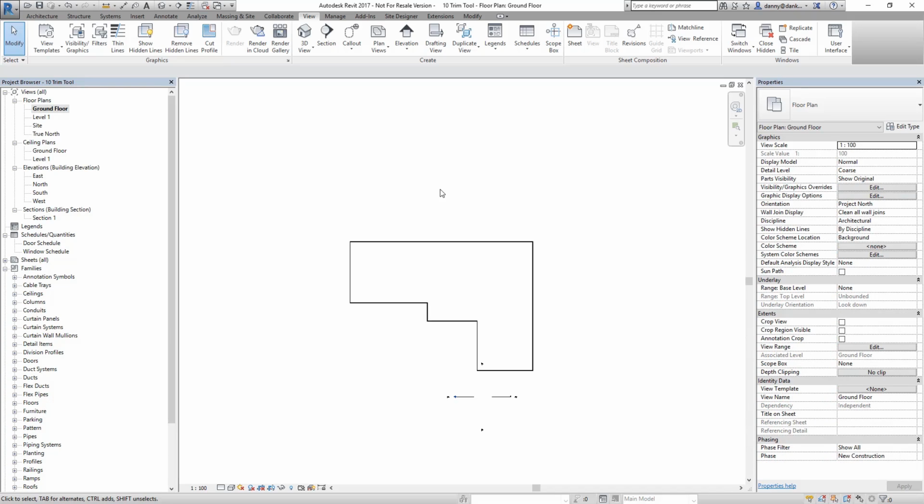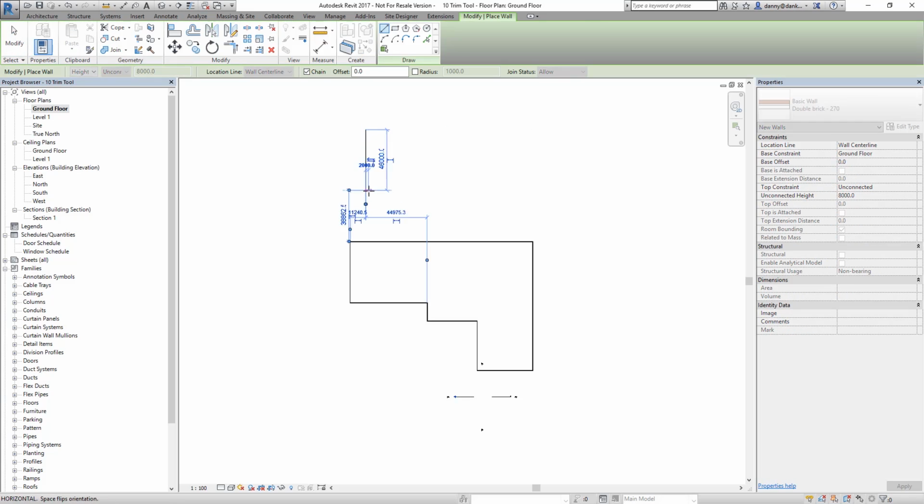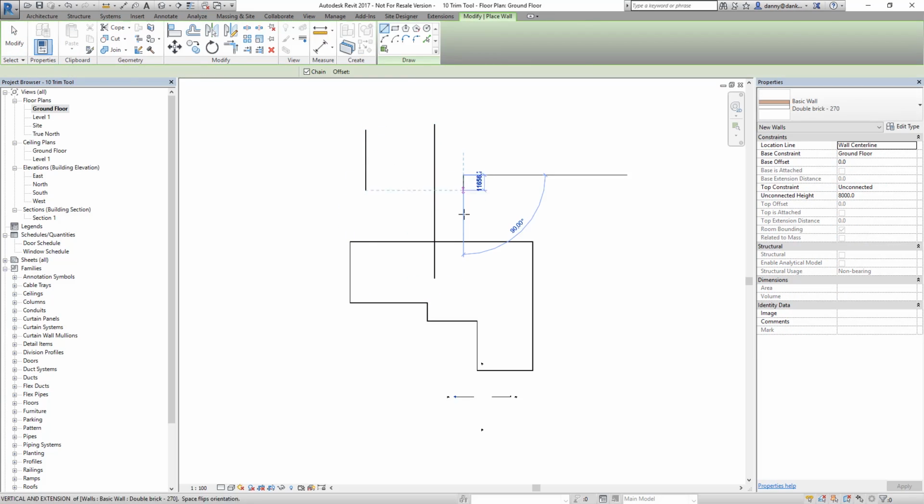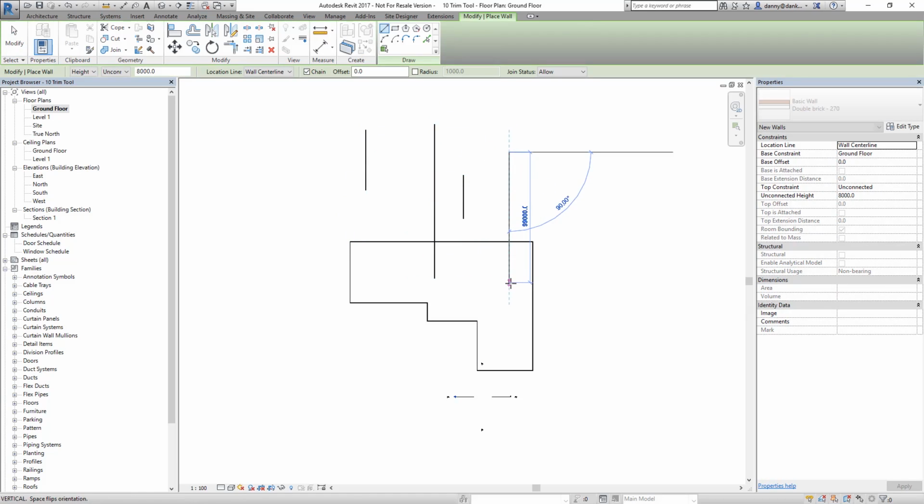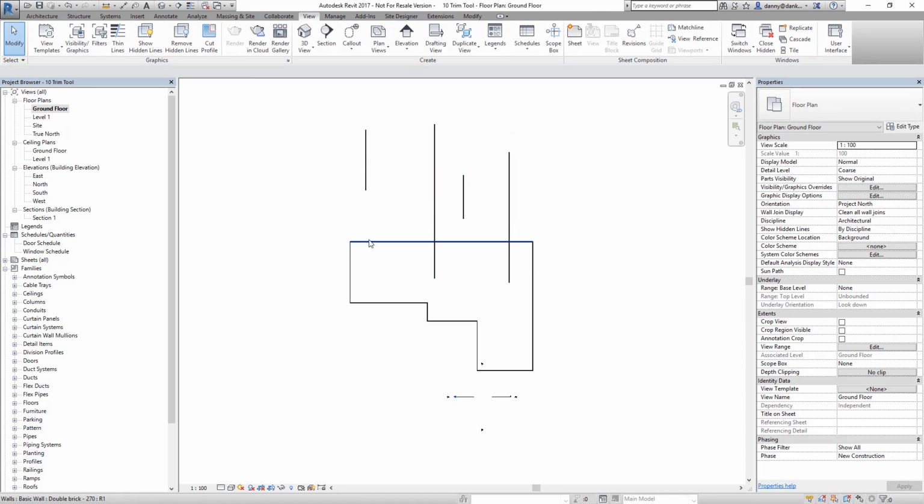Once we've set up a shortcut, let's use it. I'm going to show you this Trim Extend Multiple Elements tool. What I'm going to do is draw some walls like this. And I want all these walls to just finish in line with that wall.